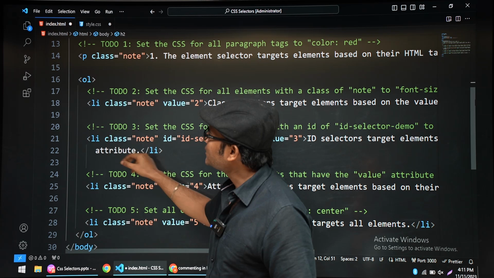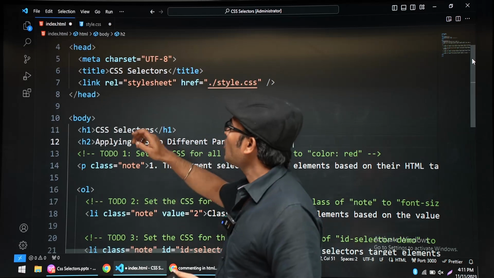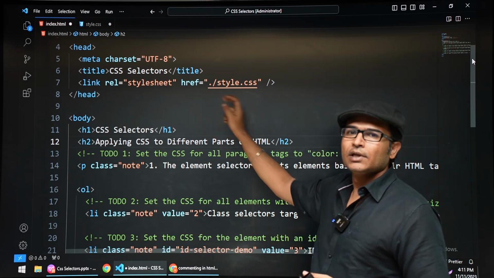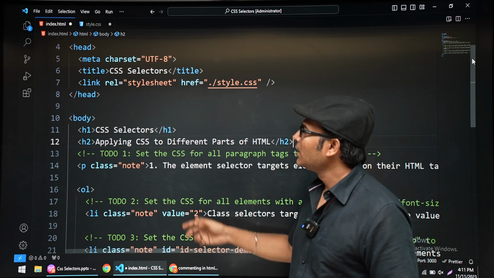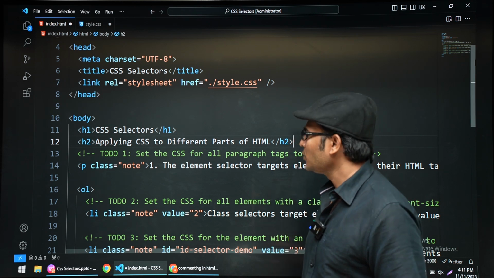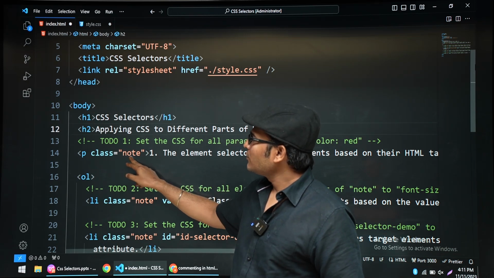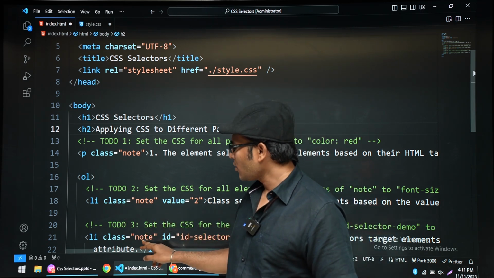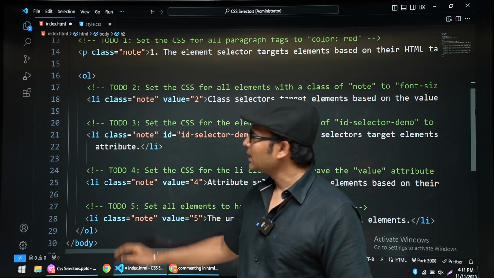Now we want to apply styling to this in the separate style.css file. We have already linked that here, so a style sheet is already linked. Now in that style sheet, we want to apply rules in such a way that certain elements are selected and those rules are applied. We will go one by one. And one more thing I want to tell you is that here the paragraph is in the class note, and the list items also are all in the class note.